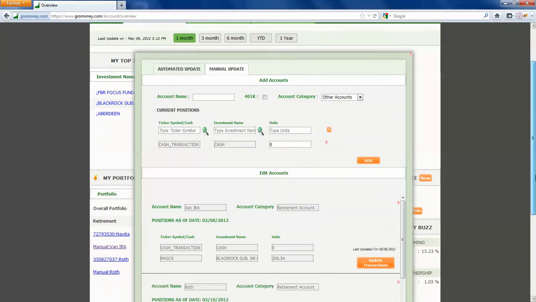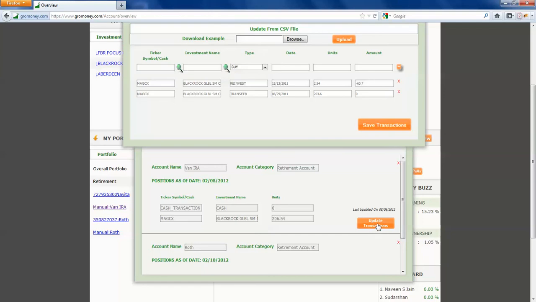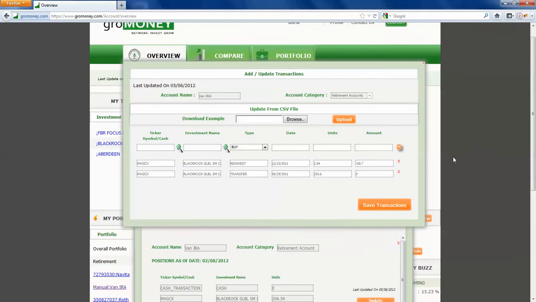And you click on add after you added all the positions, and the result will be as shown below here for the different accounts. Now, once you've added the various positions in the account, you can click on Update Transactions to add the transactions for that particular account. As you can see here, you can either add transactions by updating from a CSV file.